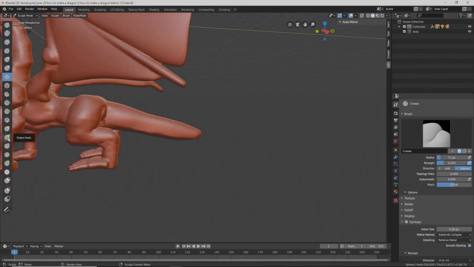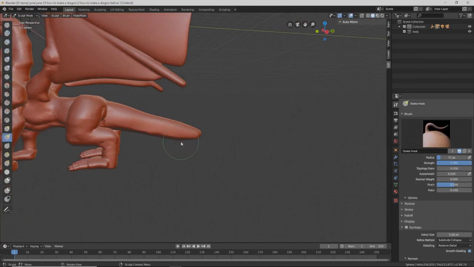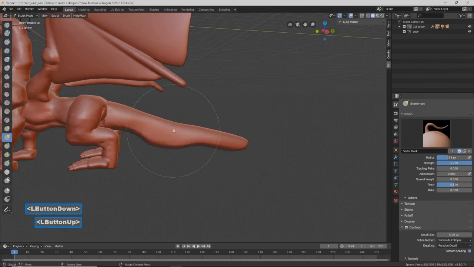We're going to go to the snake hook brush. The snake hook brush is useful for when you want to pull things out, like the tail here, because the snake hook brush will actually add geometry as we work. So I can grab the tail and easily make it bigger, reshape it. Pretty cool.